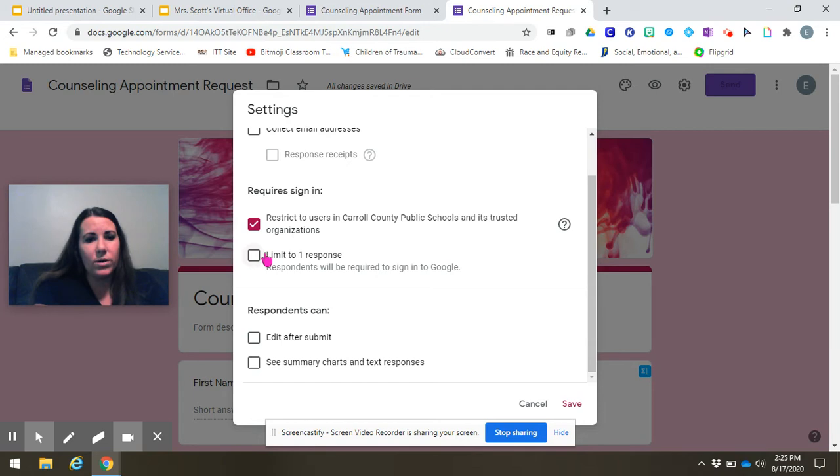If you have it limited to one response, that means the person, when they log in, they can only do it once. But we might have kids that want to fill out multiple appointment forms with us, so I don't have that selected. This one allows them to edit it after they submit. So once a kid sends in the appointment, if they want to go back and change it, they can if you have this selected. You don't really want that selected.